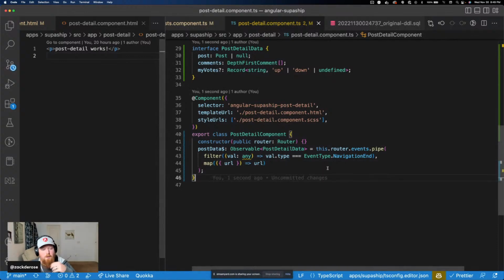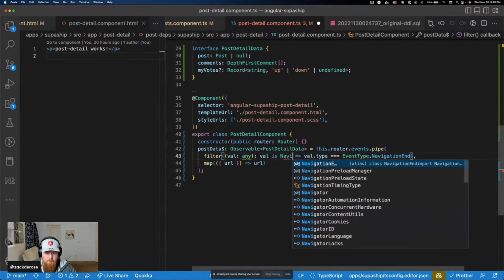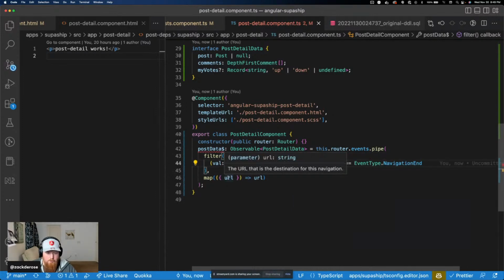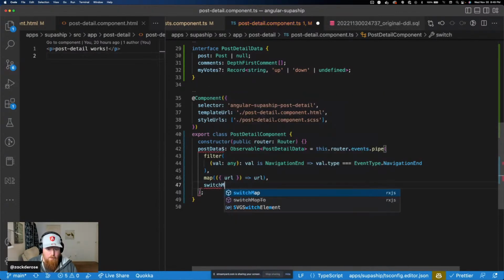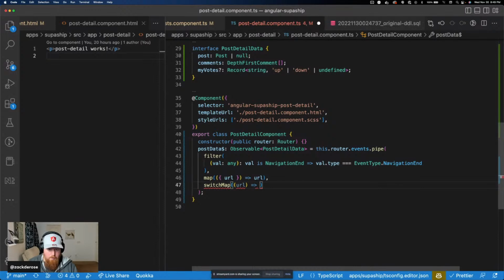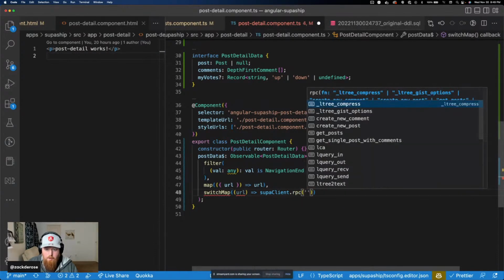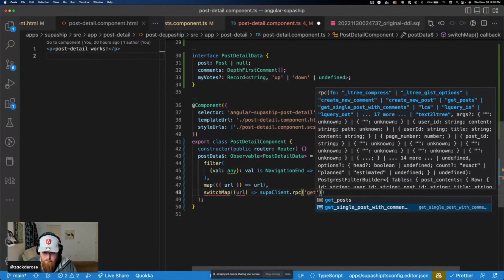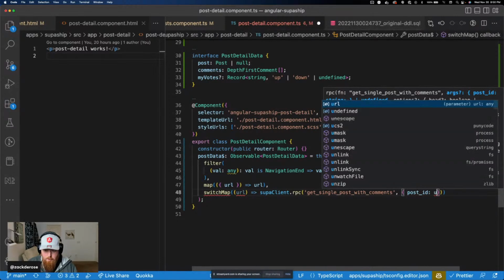Yeah. So now. Oh, okay. That's going to be of any. We'll say. So this will return val is navigation end. Now it should know URL is a string. Okay, so now we've got our URL, and now we'll switch map URL to our Supa client .rpc, and here it's get single post with comments, and the data here is post underscore ID. URL.